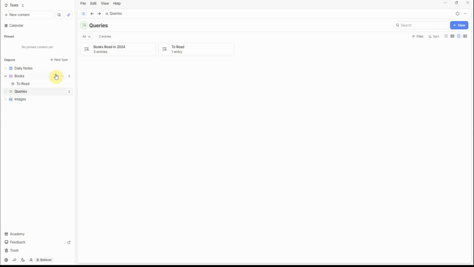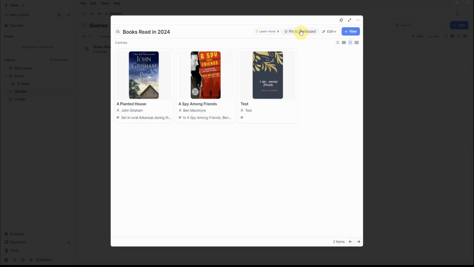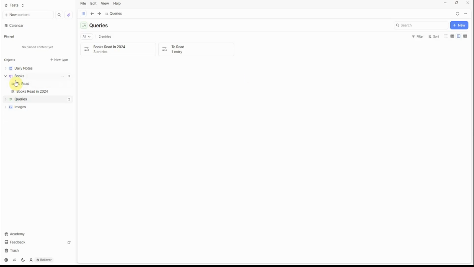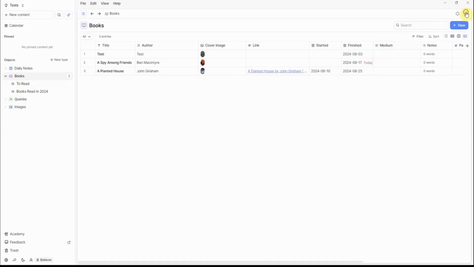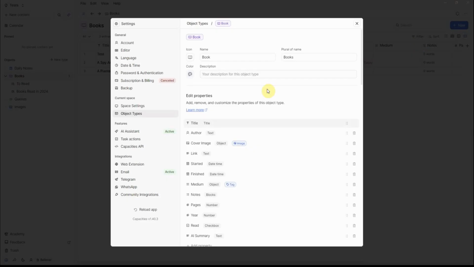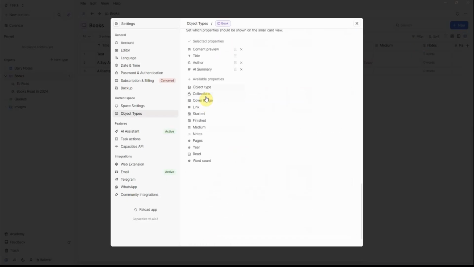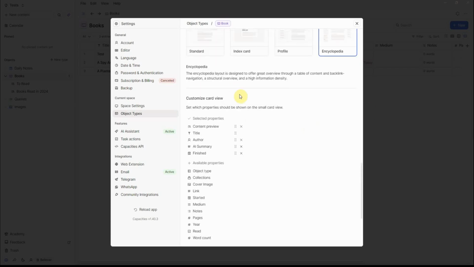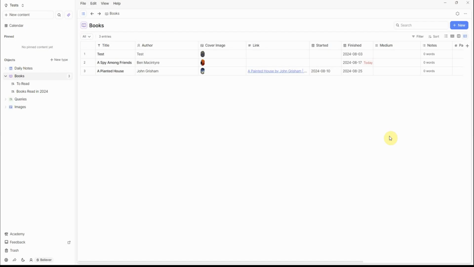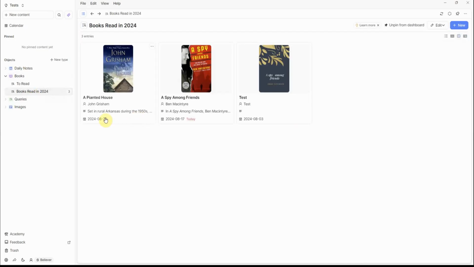Yeah, wrong one. Let's just pin this to the sidebar. Pin to the dashboard side. What we'll do is we'll go back to books, click here, click object settings, and what we'll do is we want to see date ended. So I think that's the way I did it previously. Yeah, so you can see it just added the dates when they were ended. Obviously they're just fictitious dates, but you can see you can quickly play around with it.